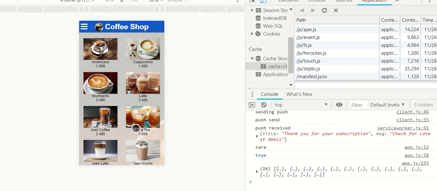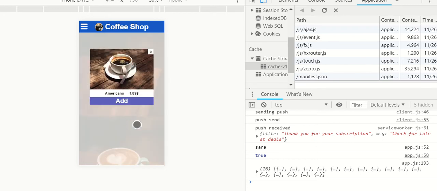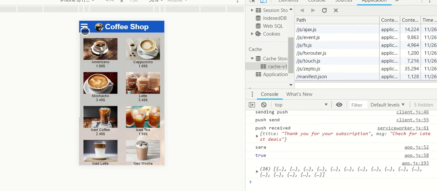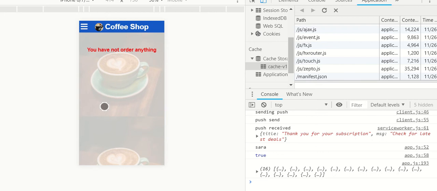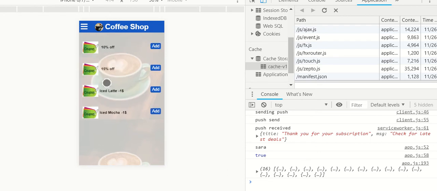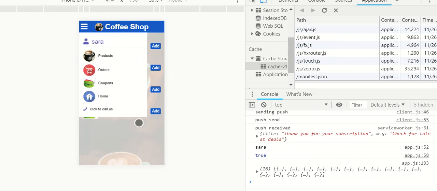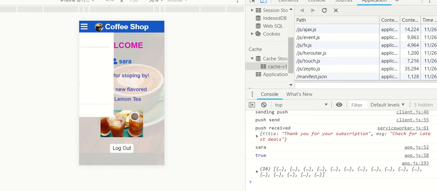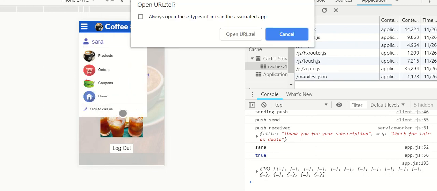If I click one, now you can add the product to your order. I'll do that later. This is the order information. Because by now I haven't ordered anything, I receive this simple message. That's the coupon page. Again, all the coupon information is stored in the database, so I retrieve all this information from the database. This is the home page, like a shortcut to go back to the home page. Here it's just a simple thing.